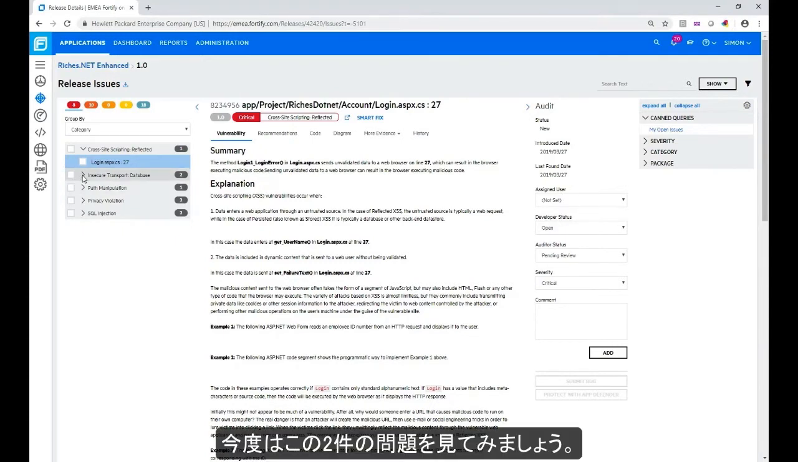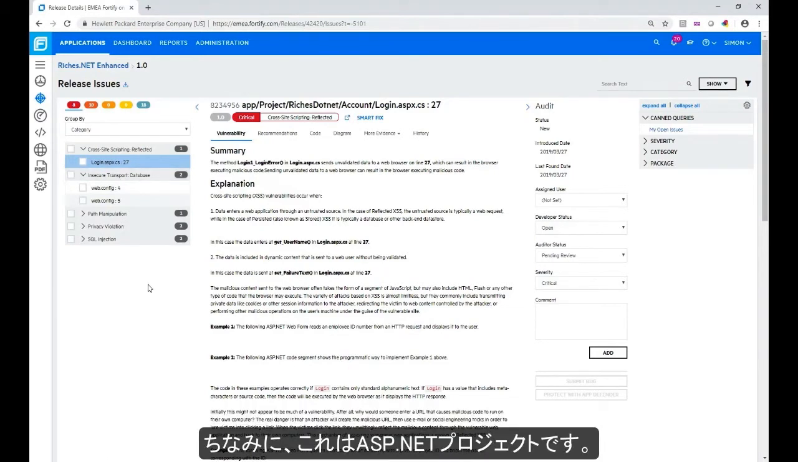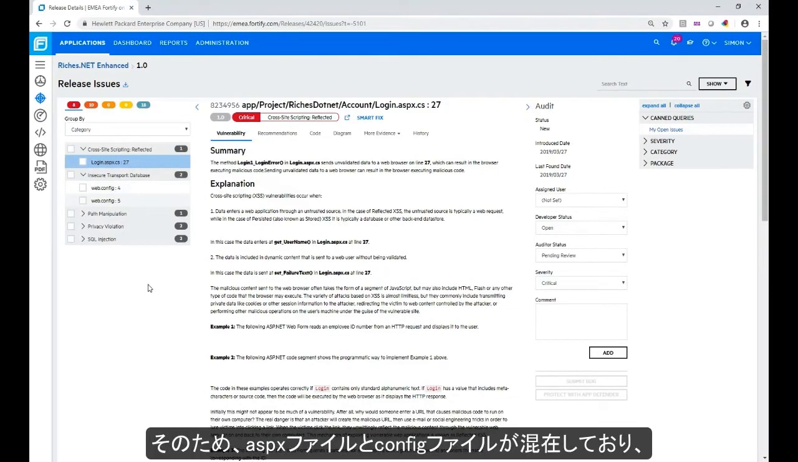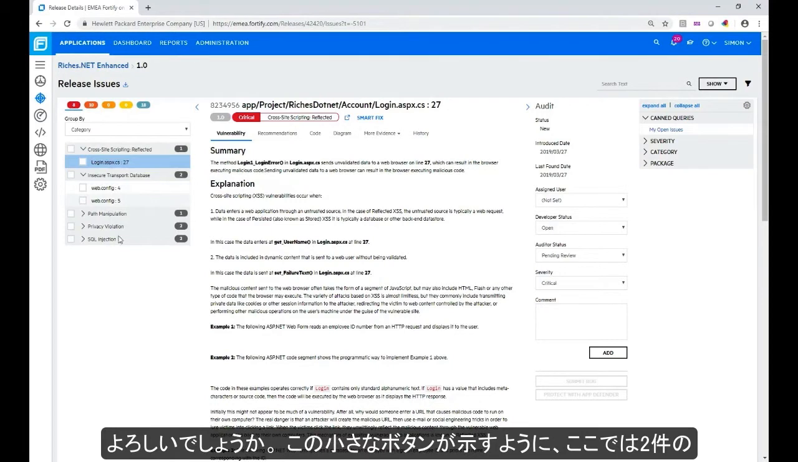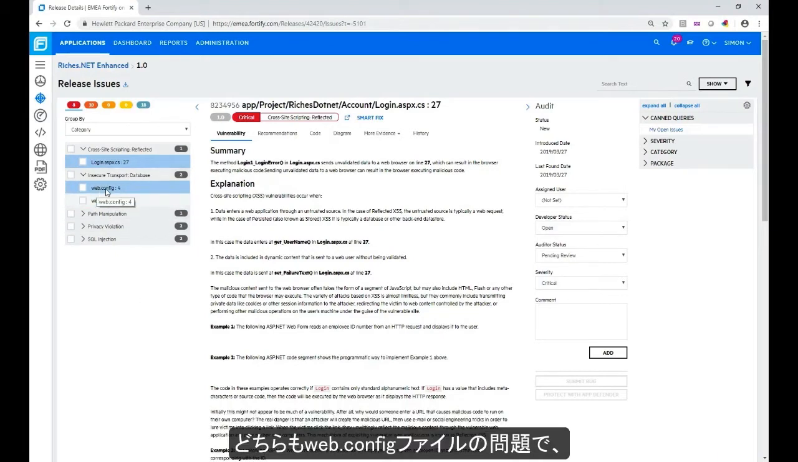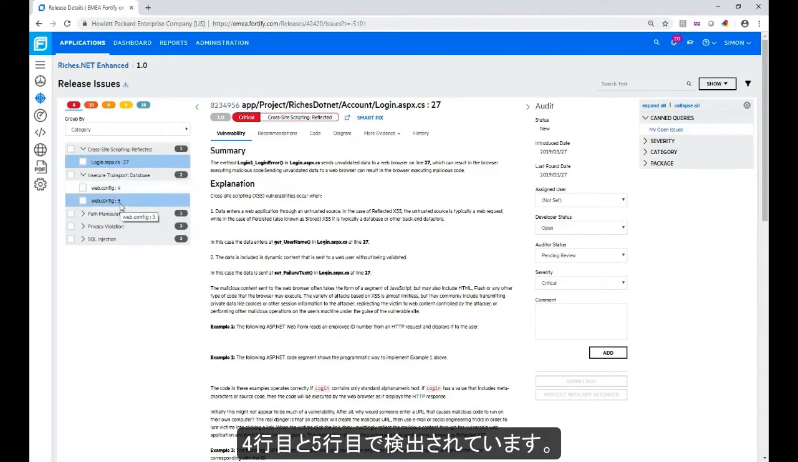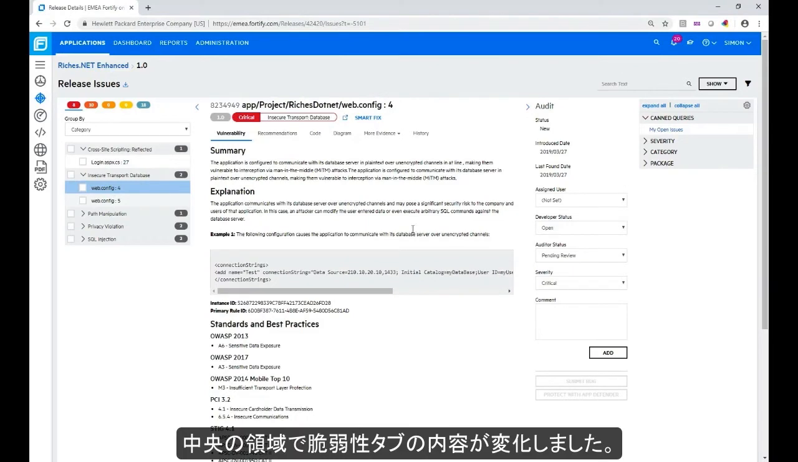So I want to look at 2 of these issues, the insecure transport database issues. Now this is an ASP.NET project, by the way, so it's a mixture of ASPX files and also config files and also C# code. Right, so there are 2, as this little button here tells me, issues of this type, the insecure transport database type. And they're both in the file web.config, one at line 4, one at line 5. I'll select that one. You'll notice that the central area changed, the text and the vulnerability tab.